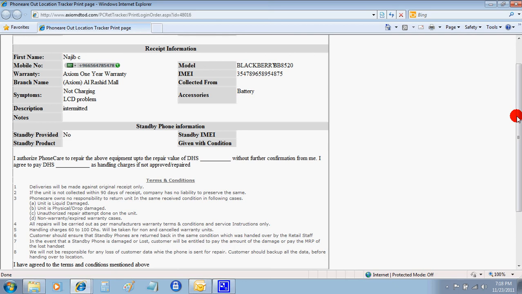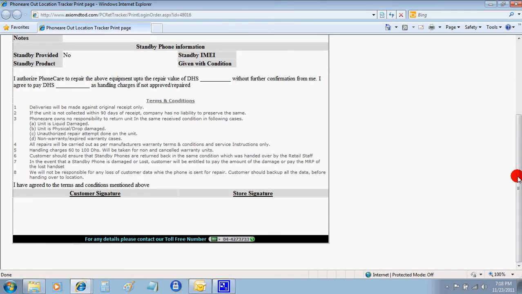Let me repeat one important thing. There are conditions underneath, which are the conditions for this particular document, which is a receipt information, numbered 1 to 8. Number 1 says all deliveries of the repaired unit will be made against original receipts only. Another thing is the customer has to sign at the bottom, the signature right there at the bottom. The customer has to sign in the store signature so that it becomes an authentic finished document.